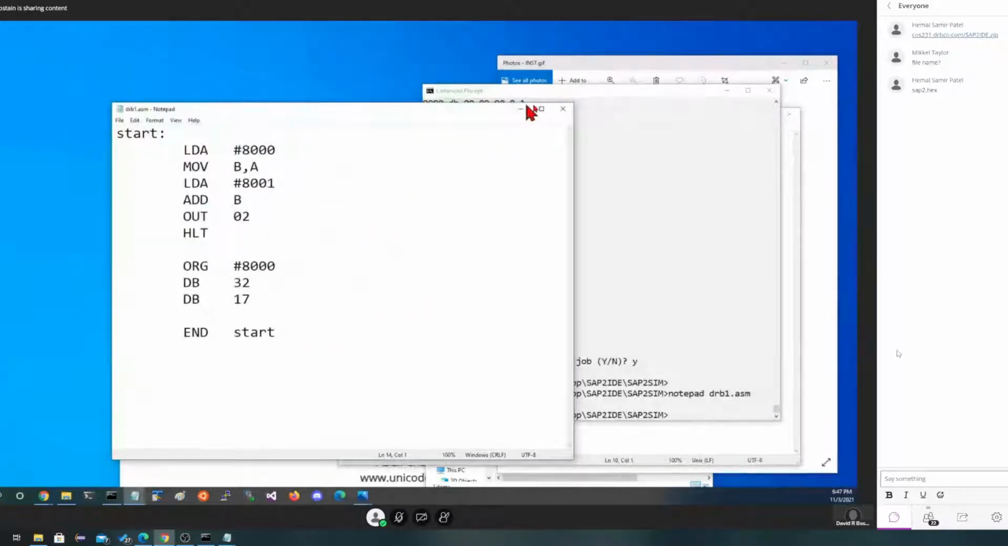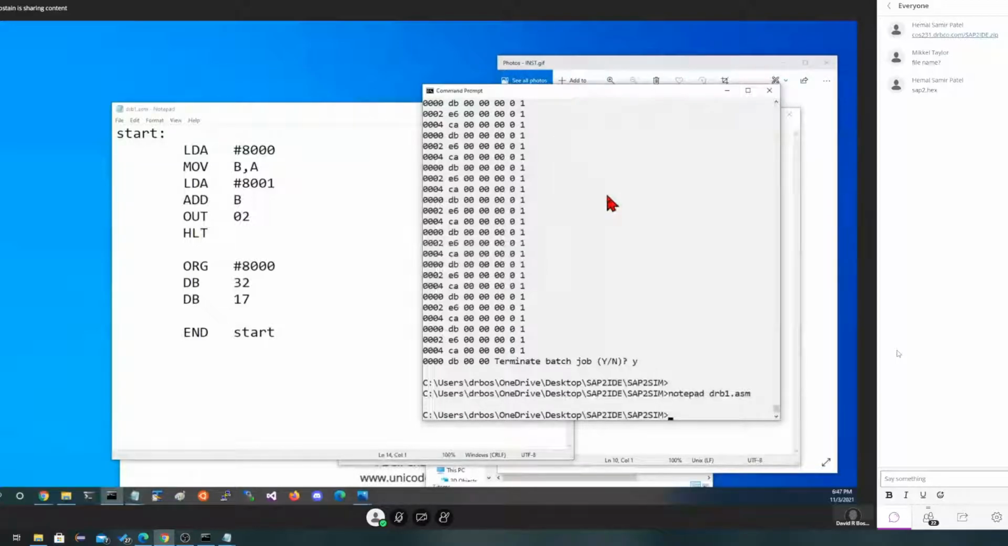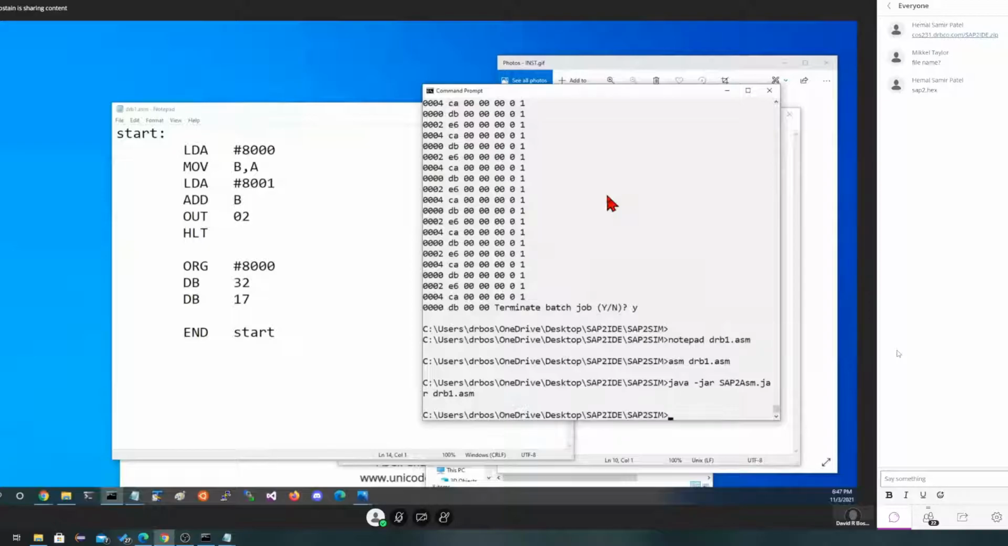So let's take our program and go over to our console window. We're going to say ASM, then the name of your program. Mine's drb1.asm. Don't forget the .asm. Mine compiled okay. I must not have made any mistakes. Well, who knows? The logic might be wrong. Then I'm going to simulate drb1.hex.